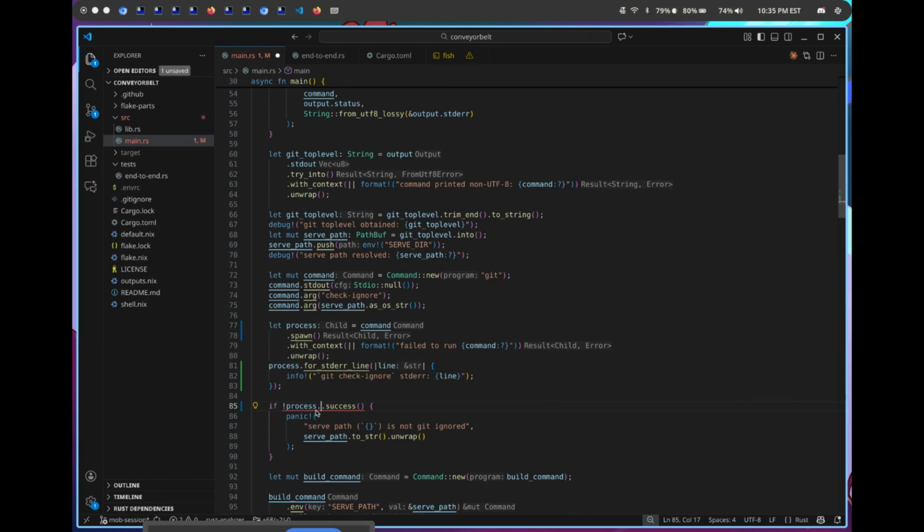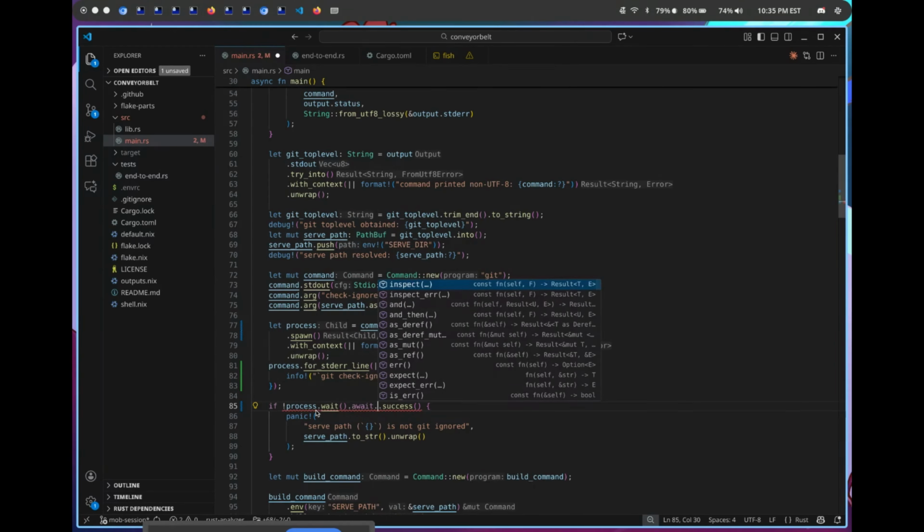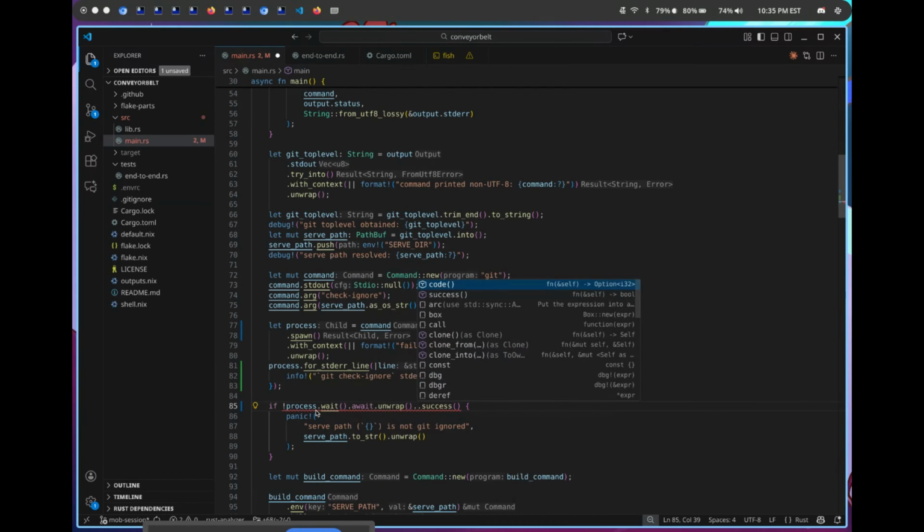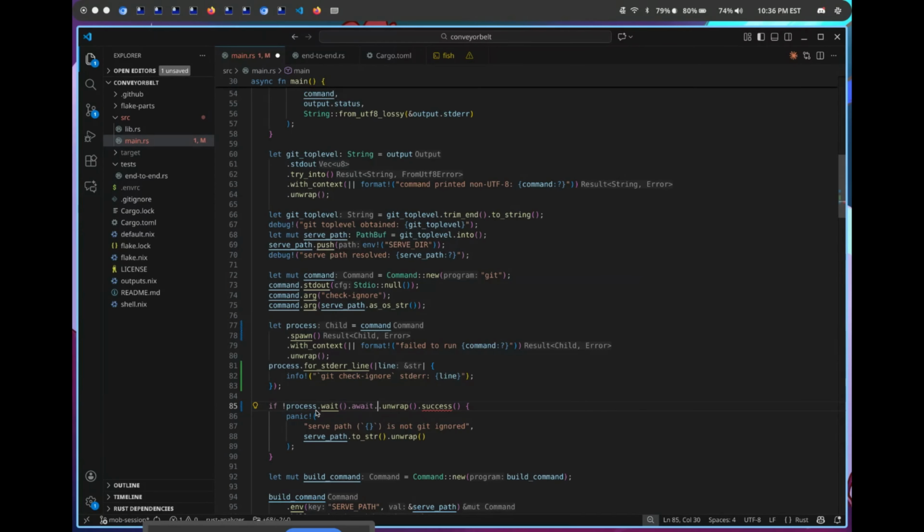Okay. And now to obtain the status, call status. No, what is it? Wait, I believe. Yeah, wait. Await, unwrap, I believe. Is it unwrap here? Yeah. So before unwrap, we probably want to call context to add some context.